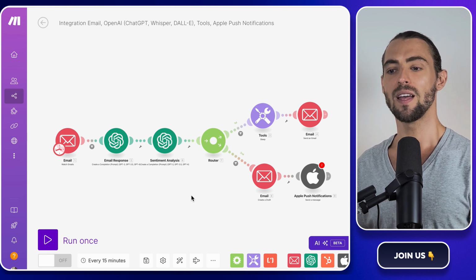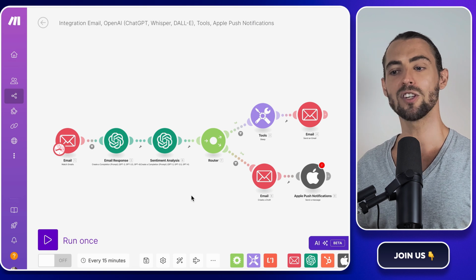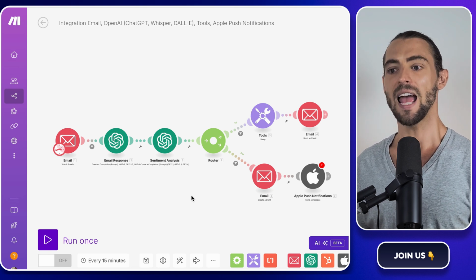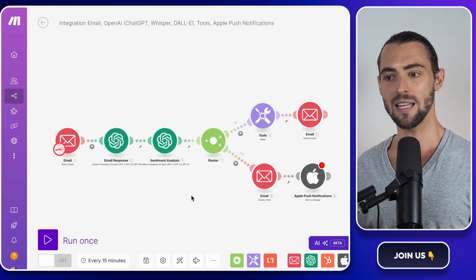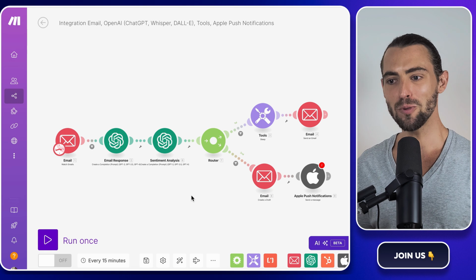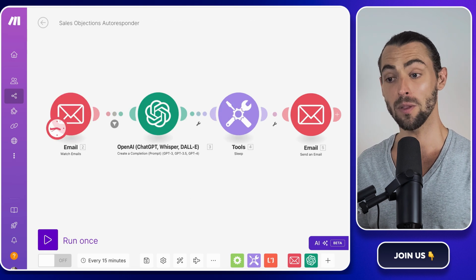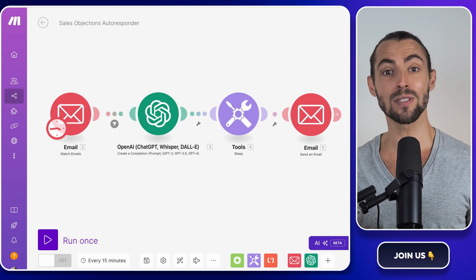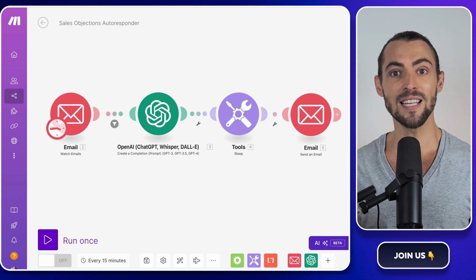To wrap things up, this autoresponder system is more than just an email tool. It's a productivity booster. It's a time saver and a way to stay ahead of your competition in your sales process. It handles objections with ease, helps close more deals, and frees you up to focus on the bigger picture. If you're looking for a way to automate your workflow and make your sales process more efficient, this is it.